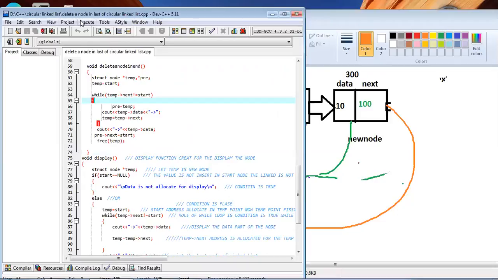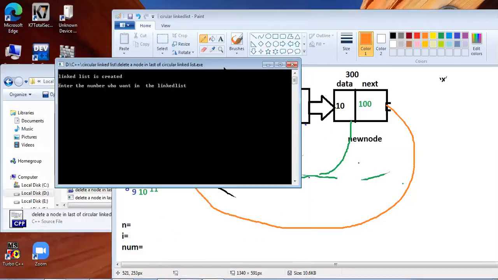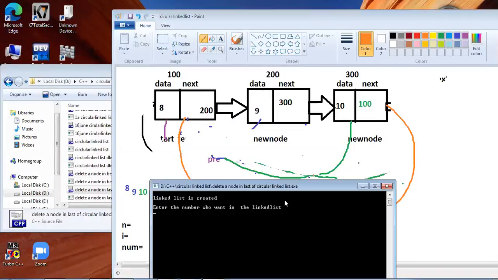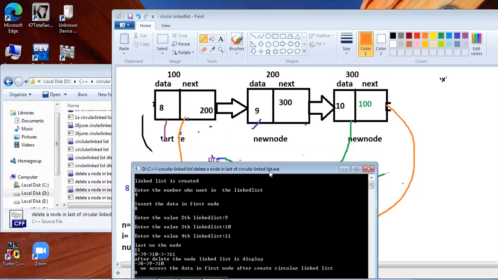Let's execute this program. We enter the value of nodes as 4. First node value is 8, second is 9, third and last is 11. The linked list is created. The last node value is 11.